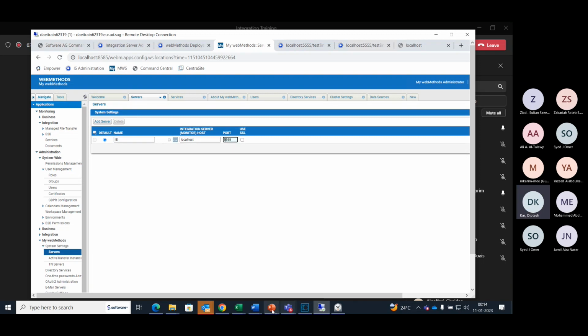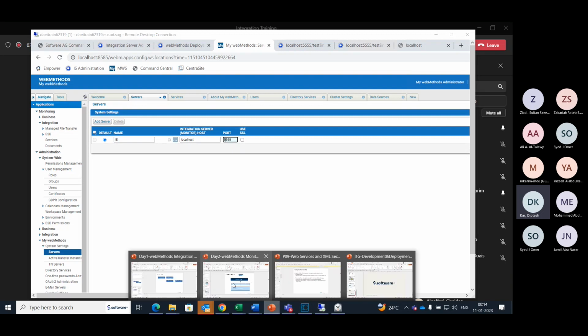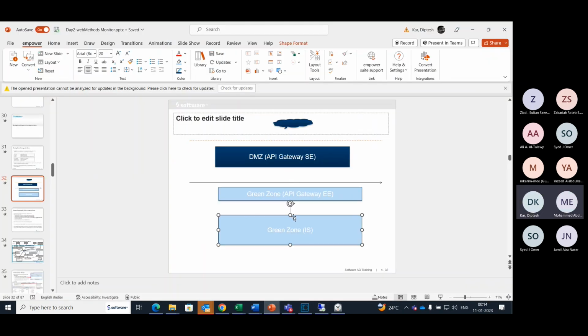From an architectural type of thing, I will just show that diagram. This integration server can host our ESB. It can host BPM. It can host TN. It can host Active Transfer server. Now, when we get into solutioning, we mostly segregate these things. So we dedicate each IS for each type of activity.